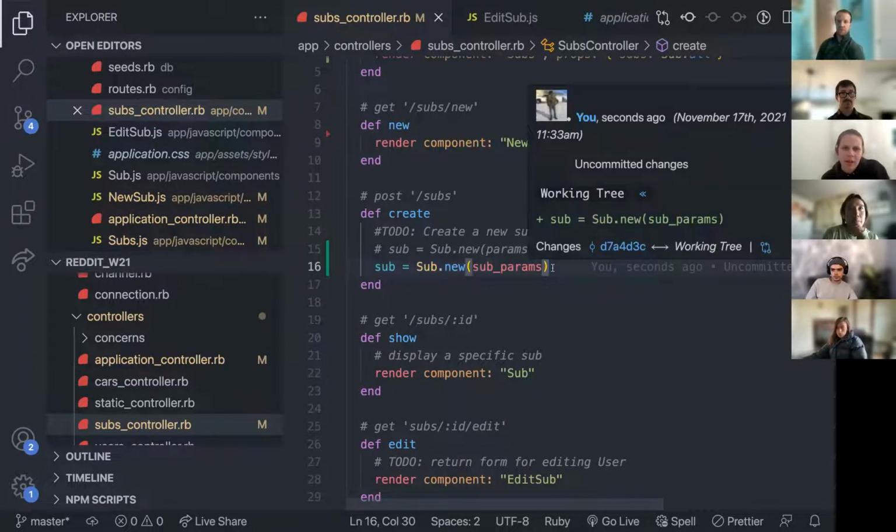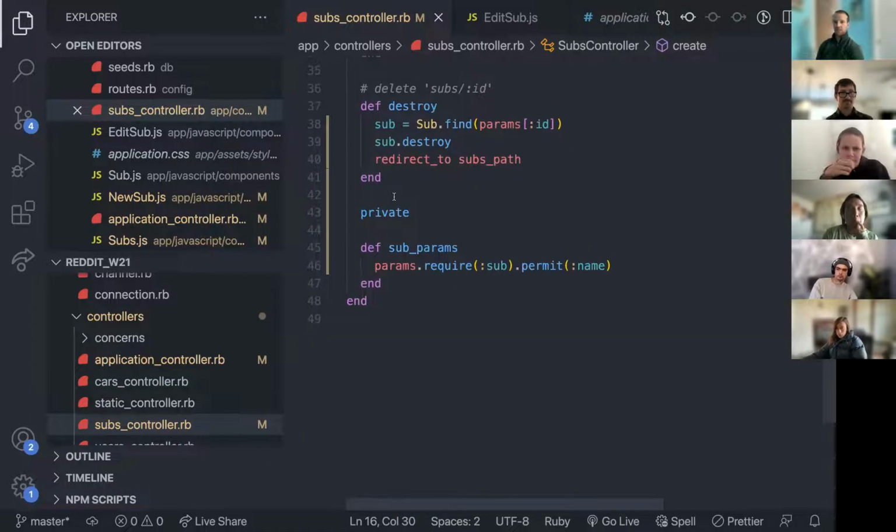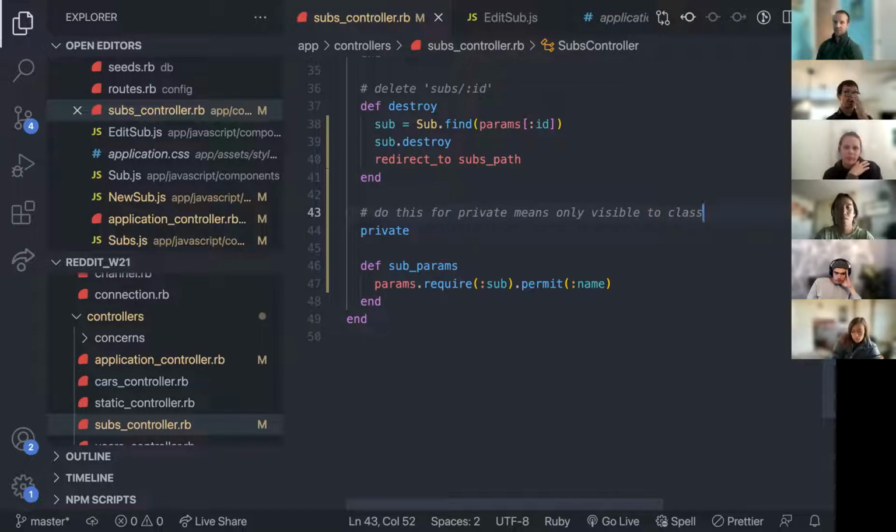What is the private for? Just do this for now. Private means only visible in class, or only visible to class, which probably doesn't mean anything to you right now. We'll talk more about this when we do a deeper dive into classes.